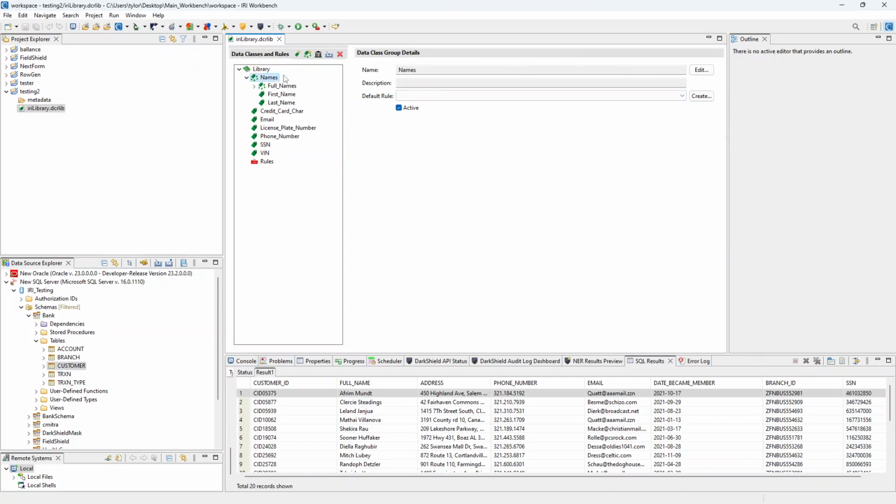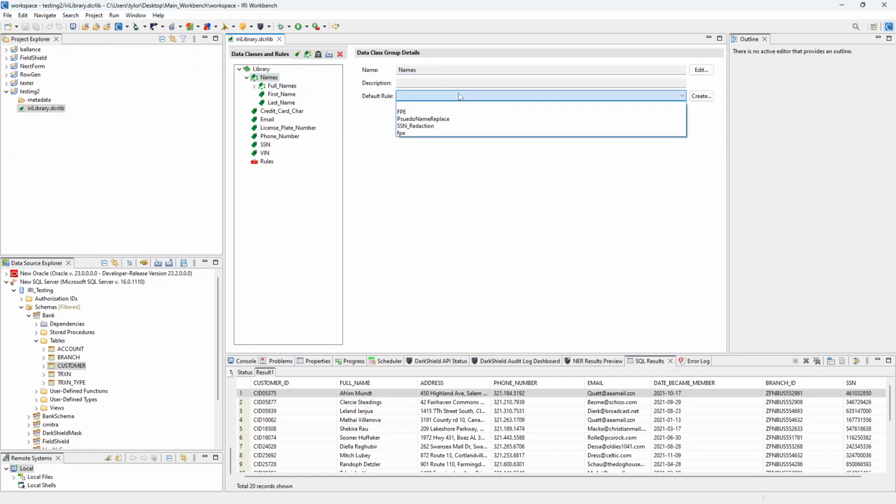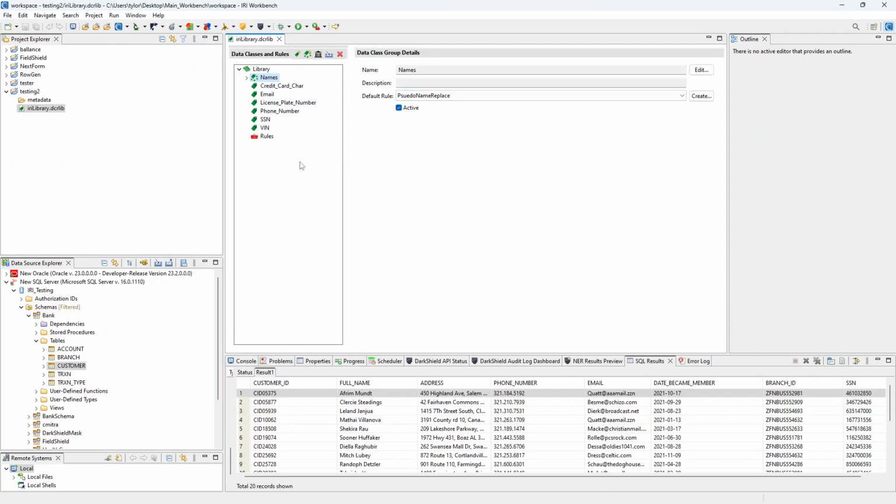Finally, we'll go into the names, and this is actually a data class group, which just gives you more control over your data classes. But we'll just go into the group itself, and we'll change the default rule to a pseudo name replace. So just like that, we have created some rules and applied those rules to the data classes. And again, the data classes are used for searching and finding the PII, while the rules are there to tell the data class what it wants it to do once it finds that PII.